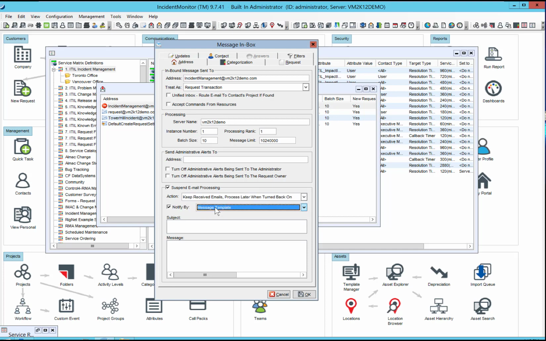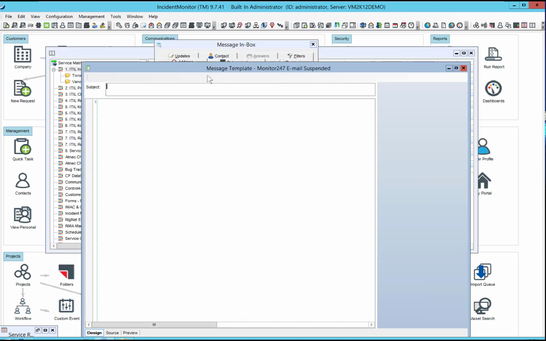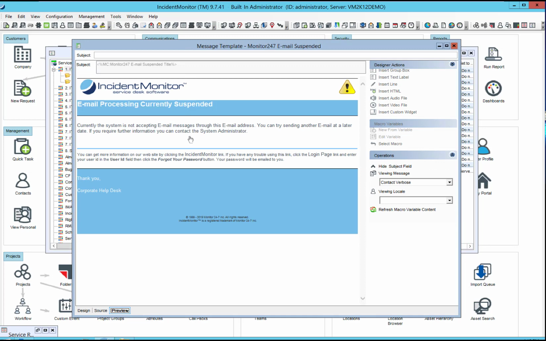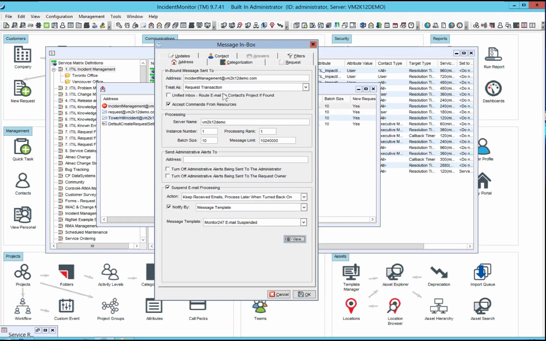And then you're going to say message template. Okay, so if I do regular text macros, or I can do message template, and then select my message template down here. And in this case, where it's suspended, so I'm going to use the suspended template. And again, I can go in, take a look, edit it, do whatever I want, and so on. Okay, so we've got that.